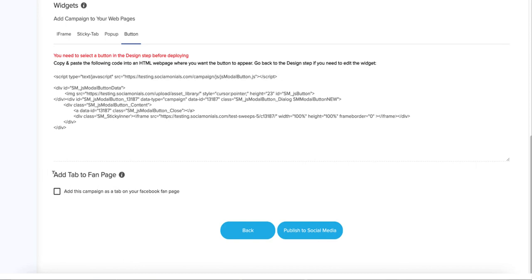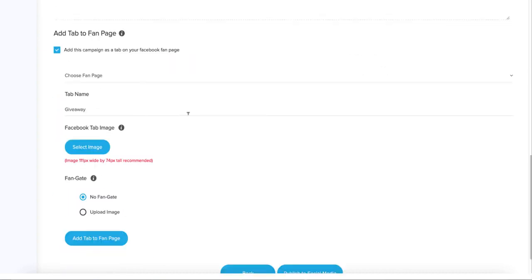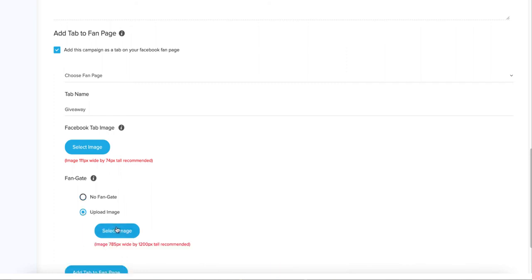And finally, right here from within the software, you can add a tab to your fan page. Your Facebook page needs to have at least 2,000 followers. That's Facebook's rule, not ours. And if you have at least 2,000 followers, you can just check a box and add the campaign directly from here. You can even create a fan gate. So you can click here to upload an image and add your fan gate. What will happen is when they go to your Facebook tab, it will prompt them to like the page before they proceed and enter the sweepstakes.